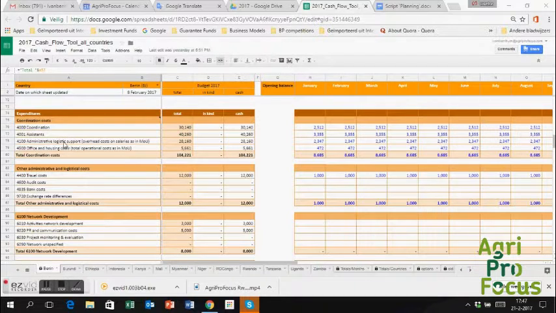So the salaries of the personnel, the overhead costs, and also office and housing, and these amounts should also correspond with the amounts contracted in the hosting contract. Now in the second block, the other administrative and logistical costs, you find all the other overhead type of costs like travel, audit, bank and exchange rate differences.